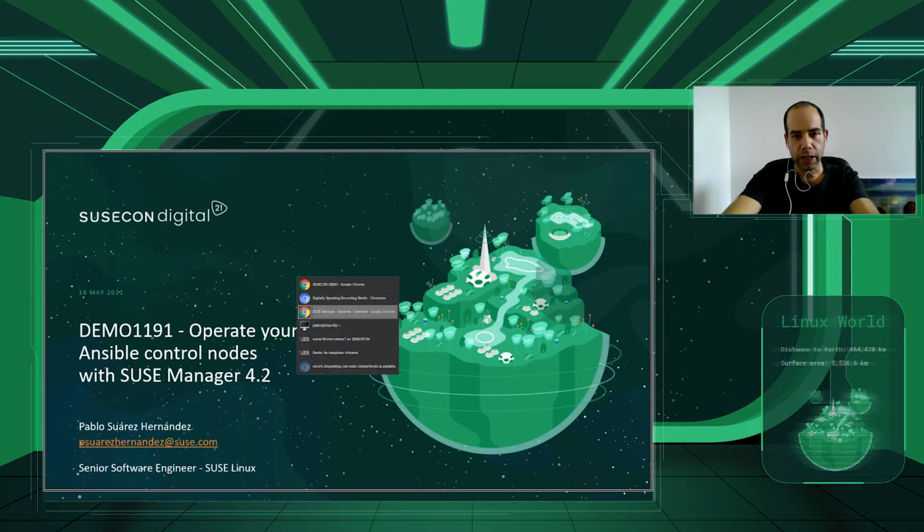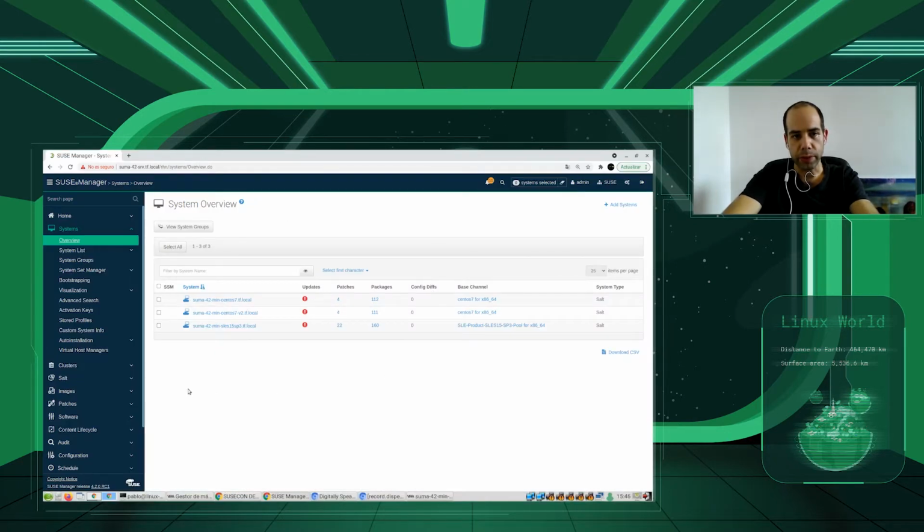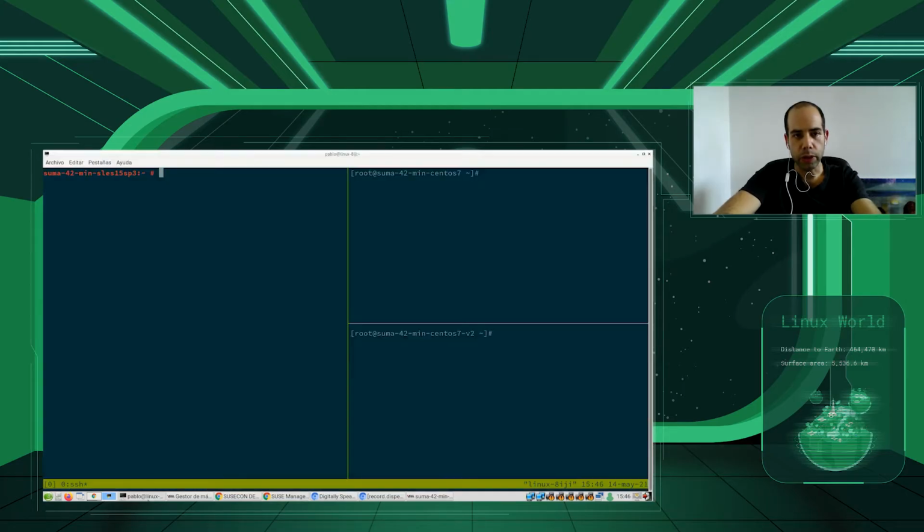So first of all, let me just show you the environment that we have for this demo. We have here SUSE Manager for the 2 server, and we have a few systems registered. In this case, the SLE 15 SP3 client, and then 2 CentOS 7 clients. Let me show you what we have here.